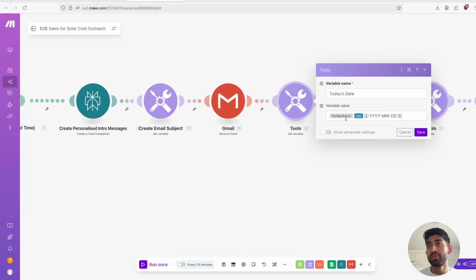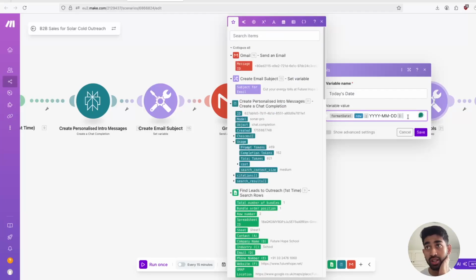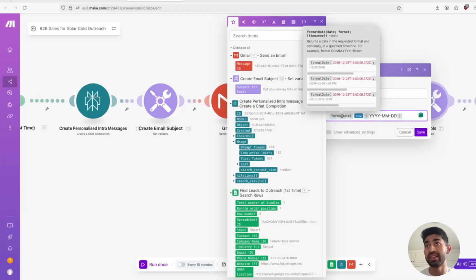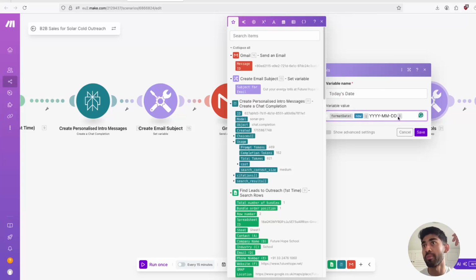Initially I was trying to use the now module, or the now function, which basically tells you the current date and time. But the problem is Google Sheet wasn't recognizing this as a date. It was just recognizing it as text. So I went through a few iterations to see what works, and this is what's working in Google Sheet. You have to make sure you're using this format date function, placing the now module here and changing the format of that now function, which gives the date and time, into year, month, and day.